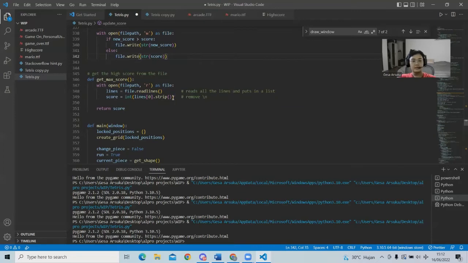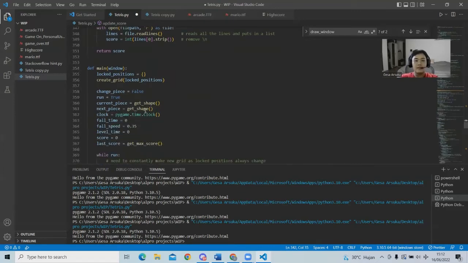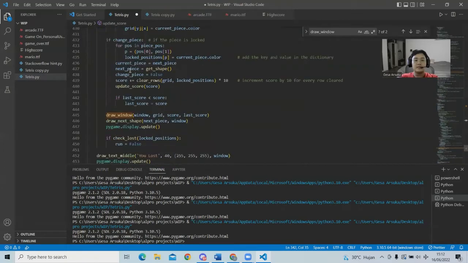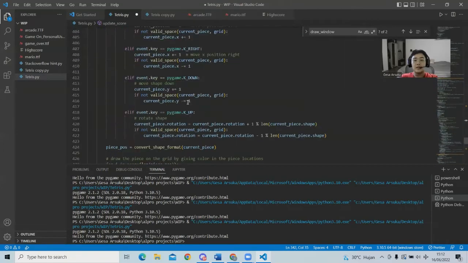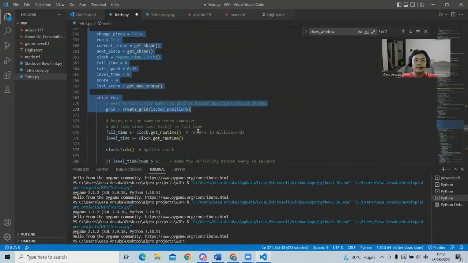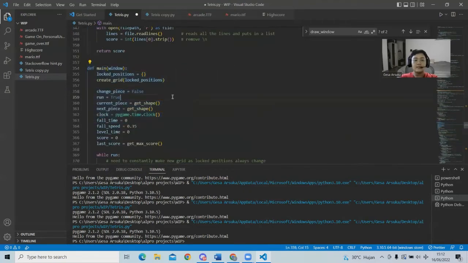Let's try to explain the function of the main window now. This main window is a lot, but it's one of the easiest parts that I could understand. So let's go through it. The main window function is our main function for the game, or the core of our game.